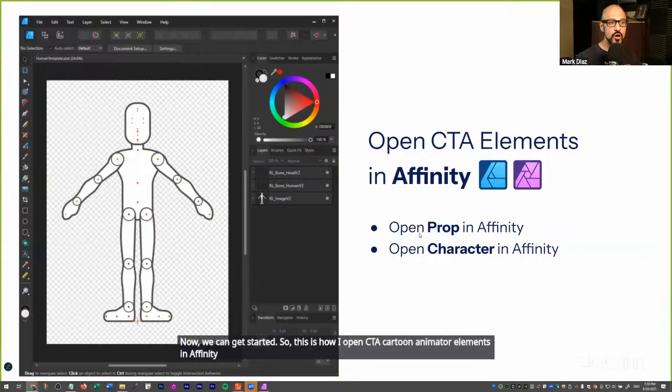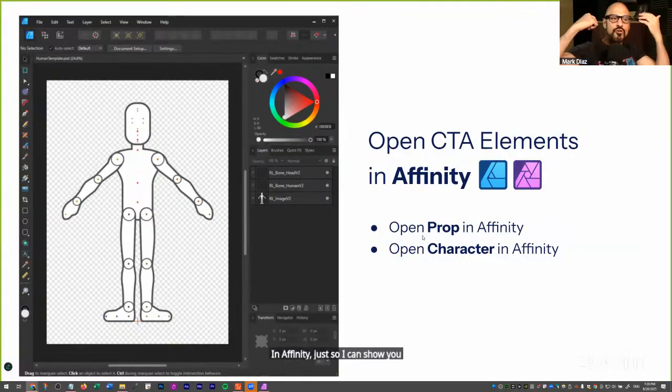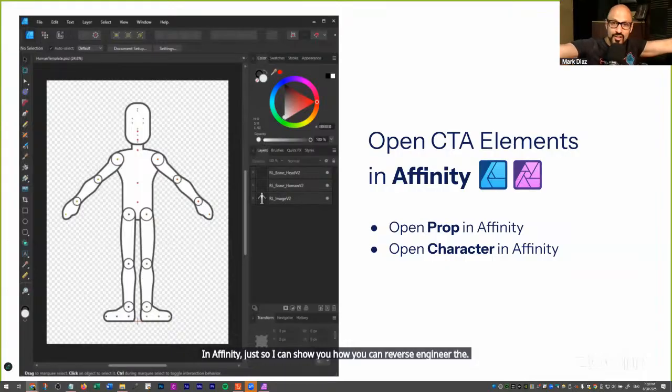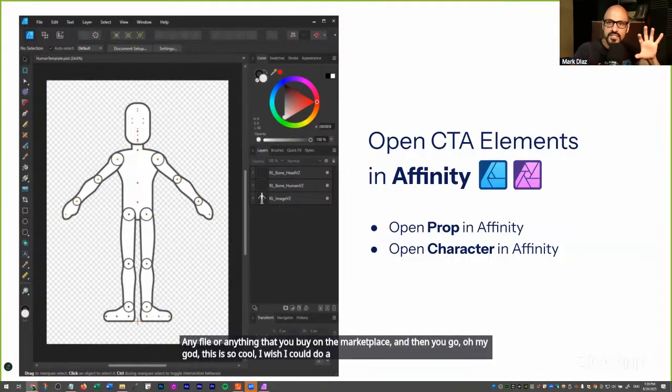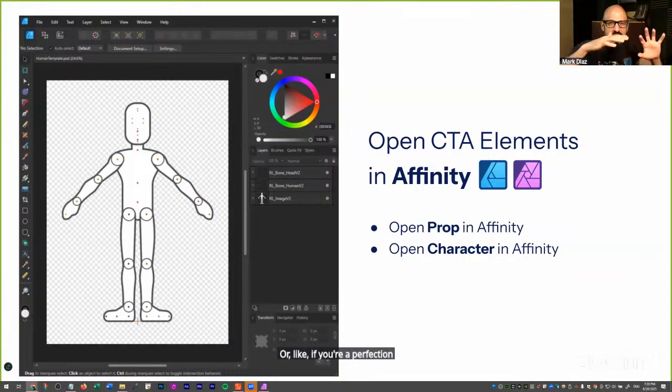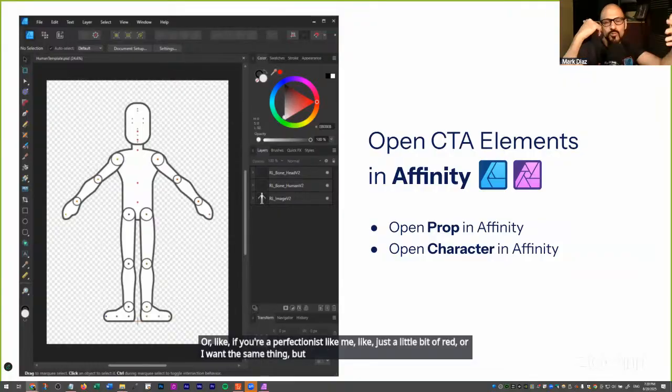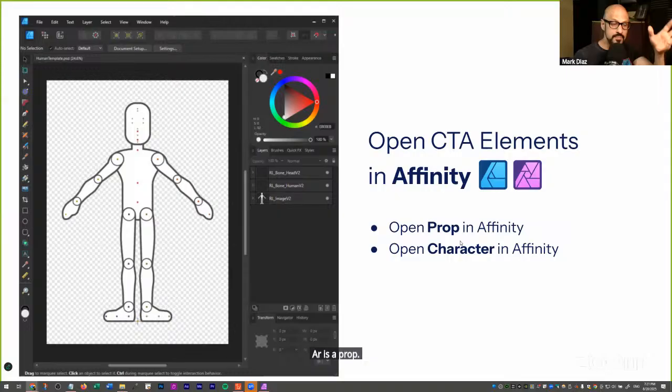So we're gonna open a prop in Affinity just so I can show you how you can reverse engineer any file or anything that you buy on the marketplace, and then you go, oh my god, this is so cool. I wish I could do a little bit of adjustments myself, or like if you're a perfectionist like me, just a little bit of red, or I want the same thing but this other color or whatever it is. Or an animated prop you liked, and you're like, oh, I really like it.